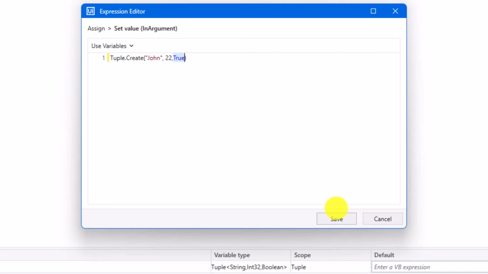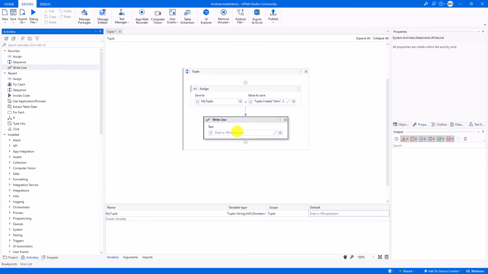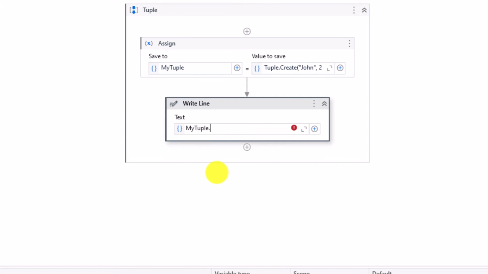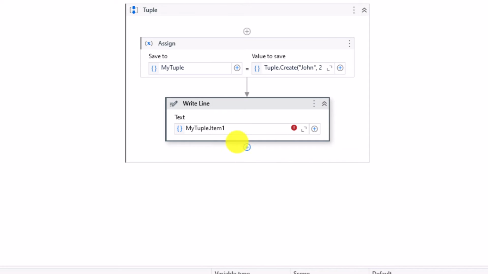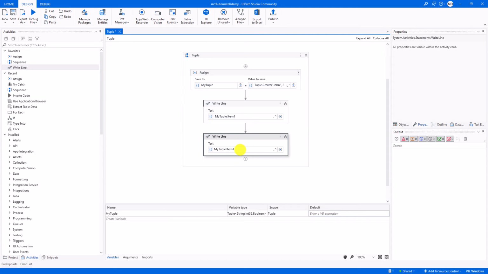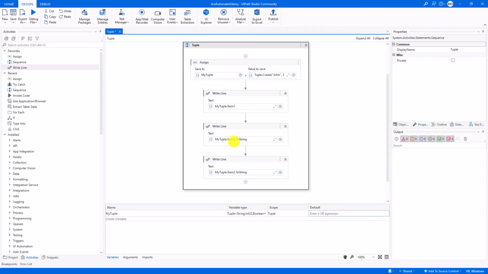Let's now see how to access the tuple values. Let's use the Write Line activity. In a tuple, each item has a special name, Item1, Item2, and so on. We have 3 properties now because we used a tuple to hold 3 items. If we used a tuple to hold 5 items for instance, we would see 5 item properties, from Item1 to Item5, and so on. So, this one returns the first item from the variable myTuple. The other 2 activities are to return the other 2 elements.